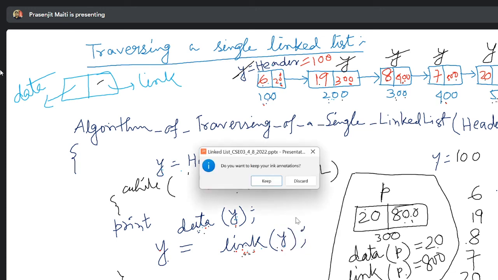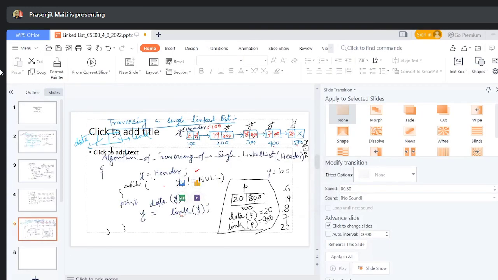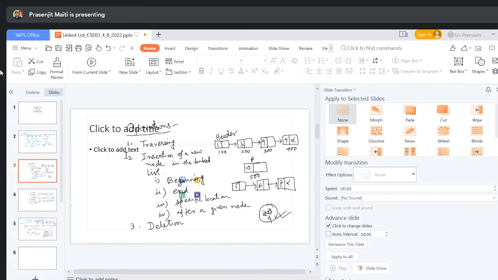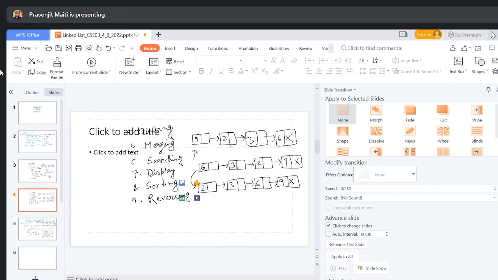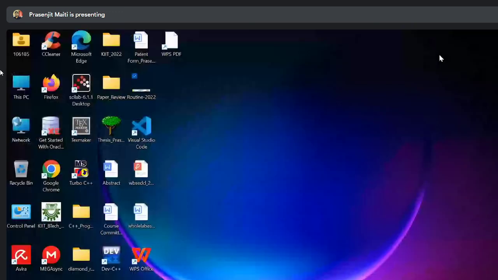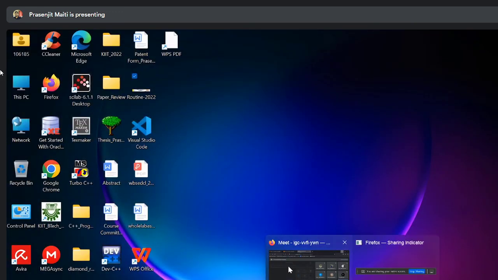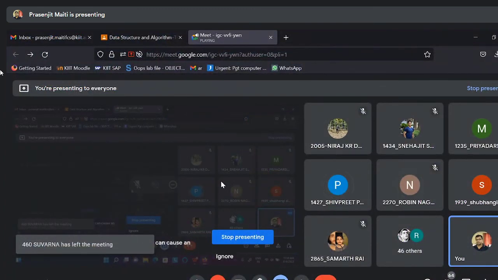But sir, if it is circular, then can we do it? Yes, yes. Okay, sir. We'll discuss. Have you read linked list before at school level? No, sir. Okay.